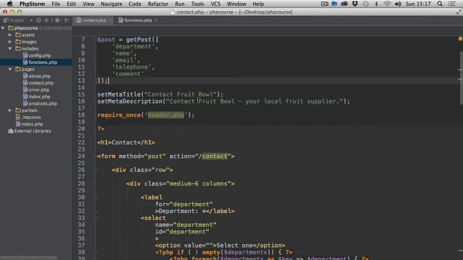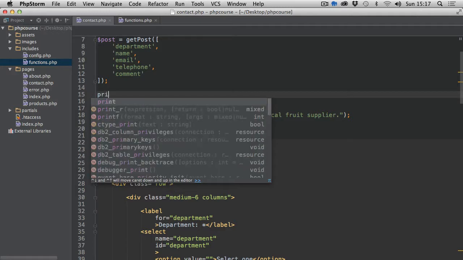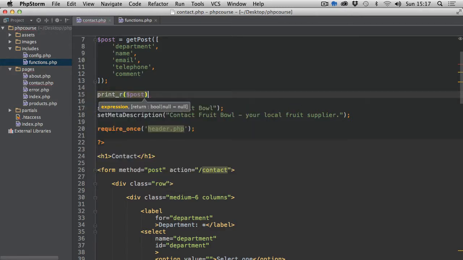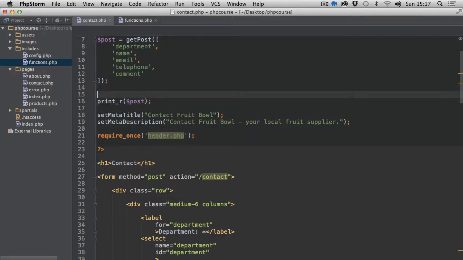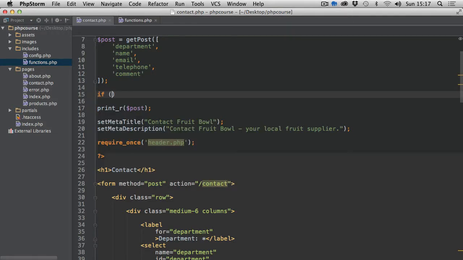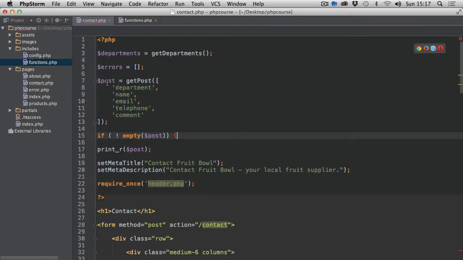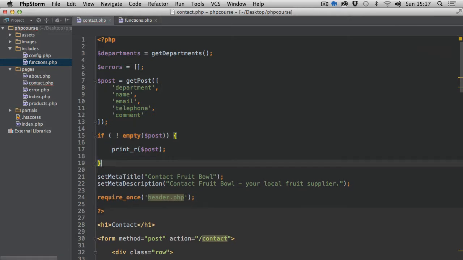Okay, so now what we're going to do, I'm just going to simply print this post, but only, and I'm going to check, if not empty post. So if this post variable, which is going to be an array effectively, isn't empty, then what I want to do is print it in the browser so we can see actually what we've submitted. And after this if not empty, we will have obviously our page and so on. So let's keep it like this for the time being.